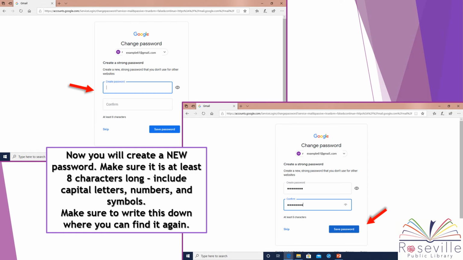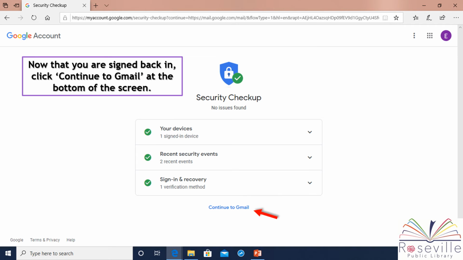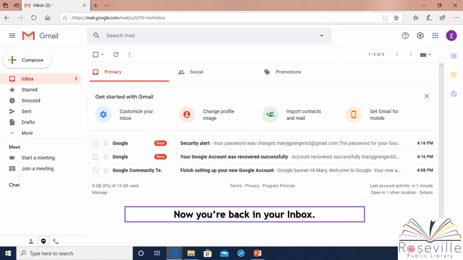Now you will create a new password. Make sure it is at least 8 characters long, and include capital letters, numbers, and symbols. Make sure to write this down where you can find it again. Now that you're signed back in, click Continue to Gmail at the bottom of the screen. Now you're back in your inbox.